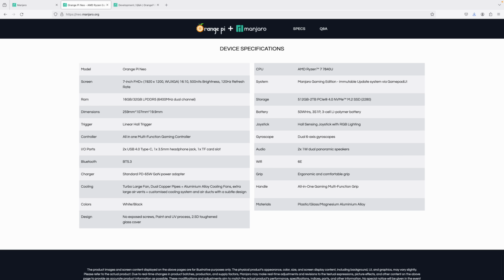And taking a look at their spec sheet over on the website, it does look like they may be offering a 32GB model, but both will be running LPDDR5 at 6400 megatransfers per second, running in dual channel. PCIe 4.0 NVMe.